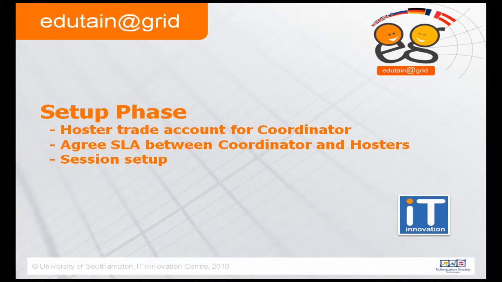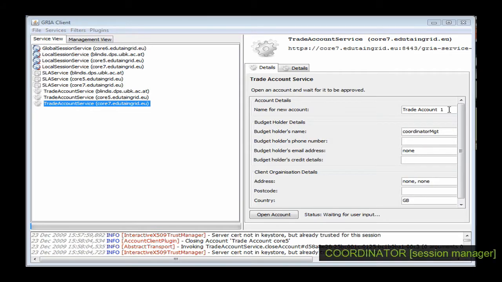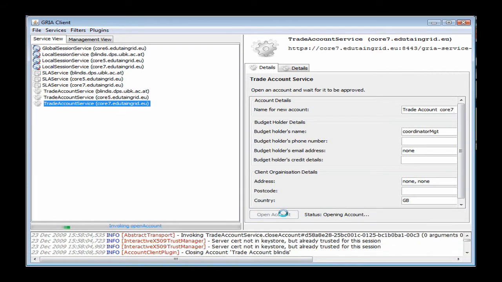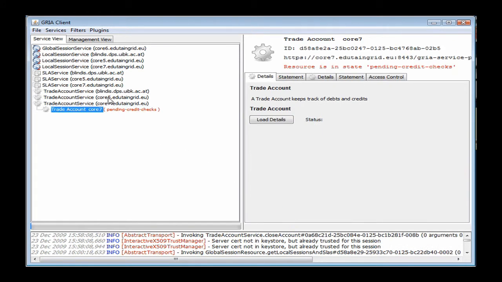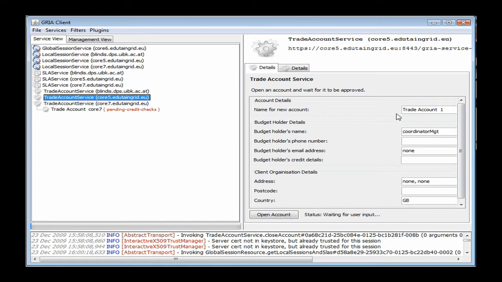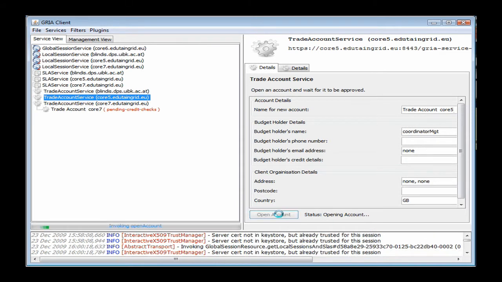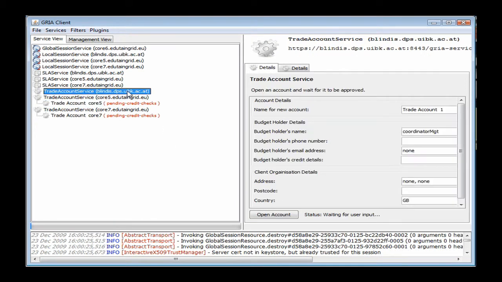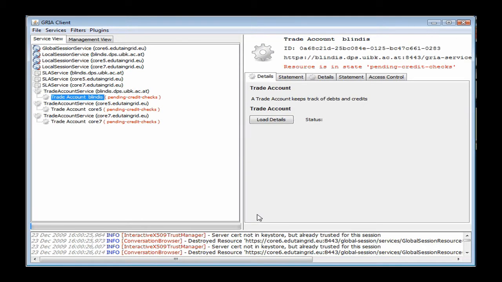Edutain demonstration setup phase. Here we have a view of the coordinator session manager, and the user will use this to set up some trade accounts with each of the 3 hosters which we'll use throughout this demonstration. The first thing to do with setting up a trade account is to request that it be opened with each of the 3 hosters, and this will turn the status of the trade account to pending credit checks. You can see that the user can use the user interface to contact the hosters directly, and this will allow each of the 3 accounts to be opened, and you can see now that all 3 are, as we said, pending credit checks.